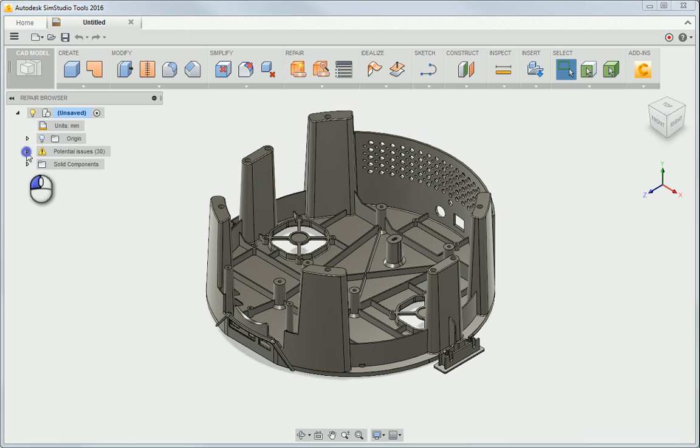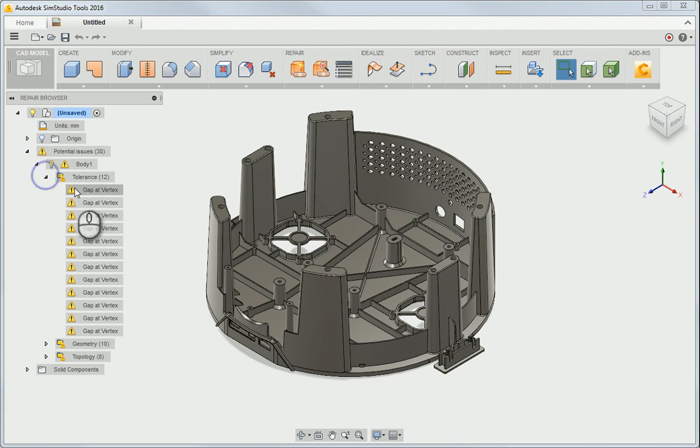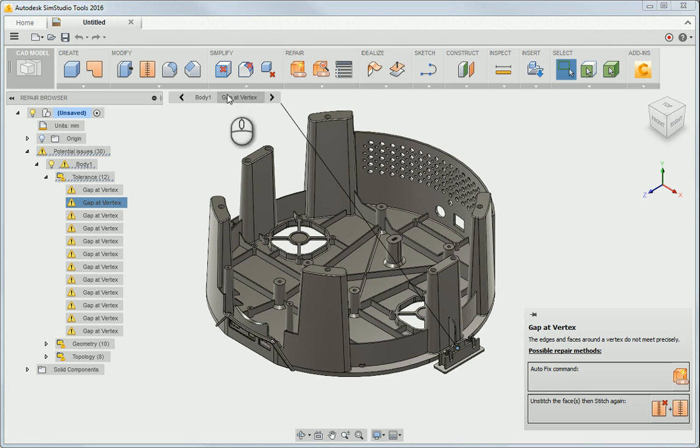Start by expanding the folders under Potential Issues. When you click a node, SimStudio displays the error with a line pointing to the geometry problem. You can quickly toggle through all issues and view the model locations. In addition, a dialog appears providing more detail about the issue and suggests possible repair methods. Pin the dialog to keep it visible.